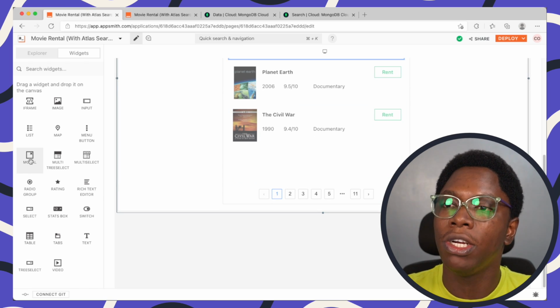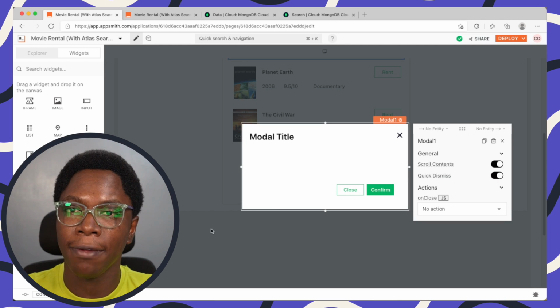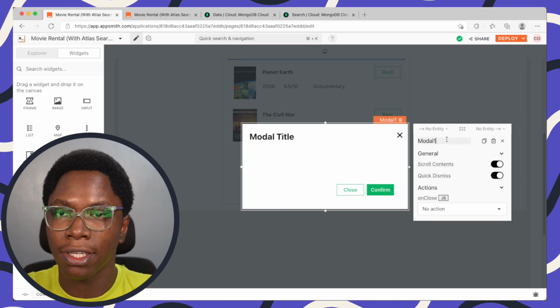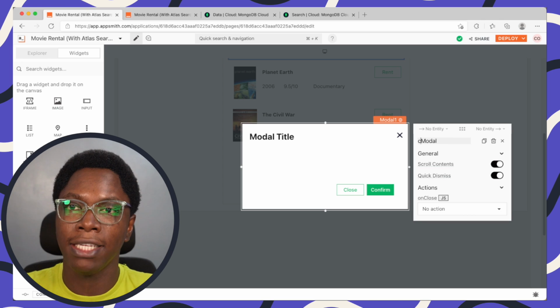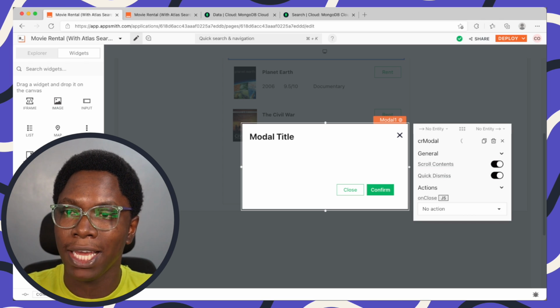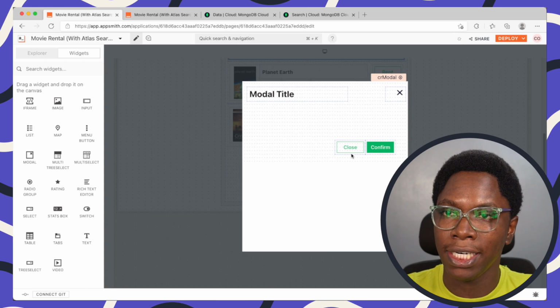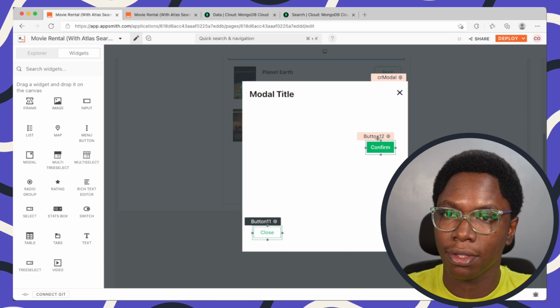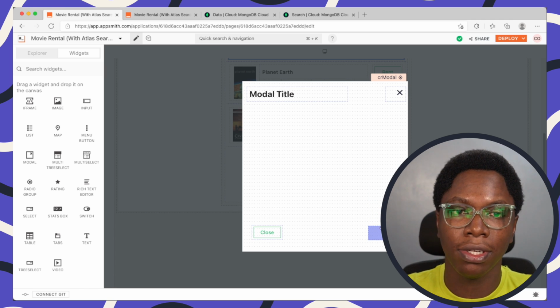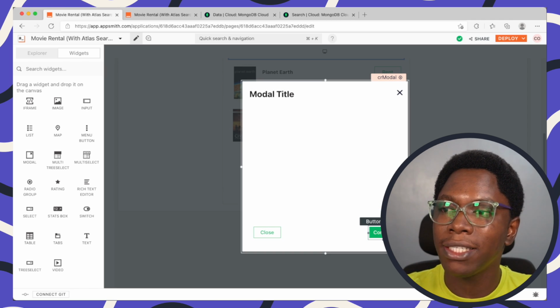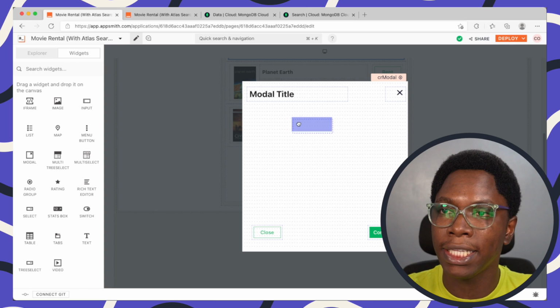So I'm just going to drop a modal widget right here. Let's call this modal create rental modal. All right, we have the modal name, and I'm going to expand this a bit. All right, so we have a nice looking modal right there. All right, this looks good. For this modal, we need a couple of widgets. So I'm just going to bring them right here.